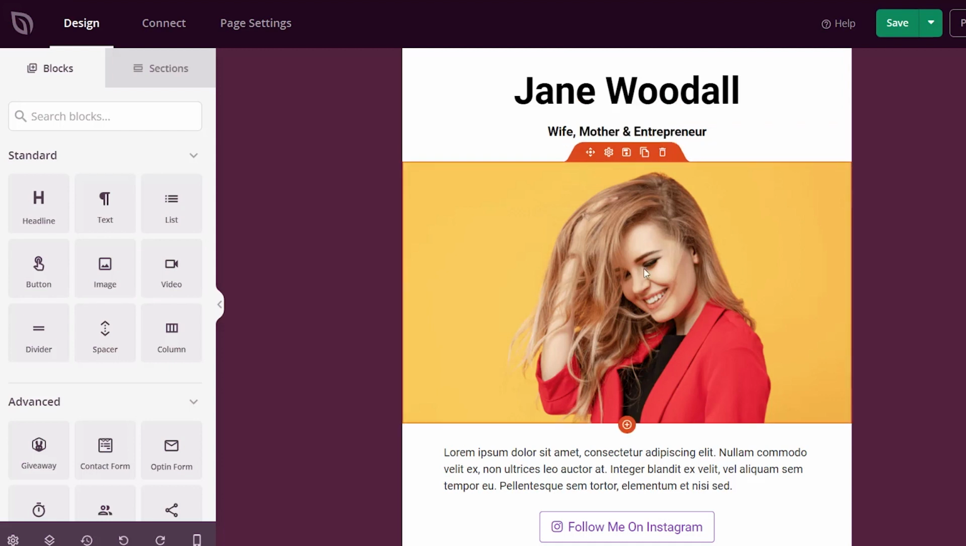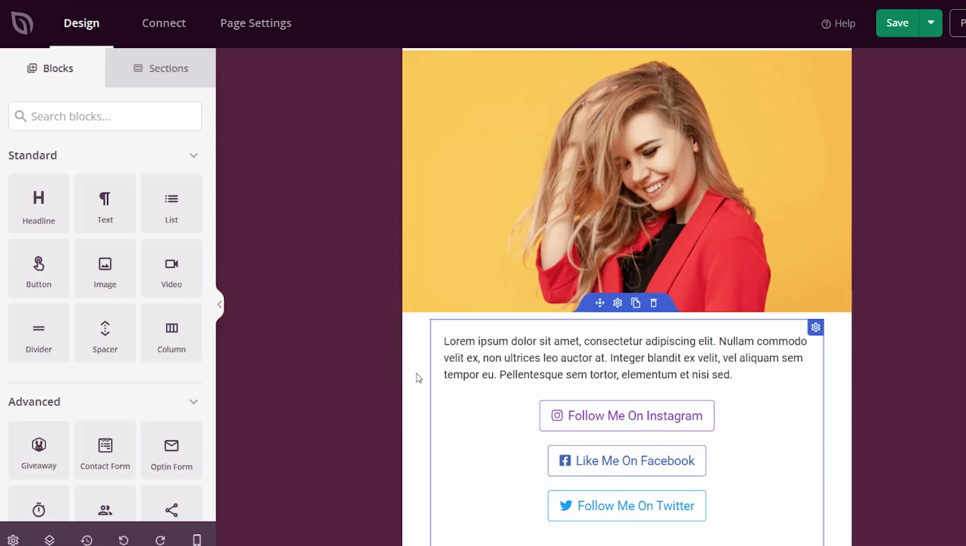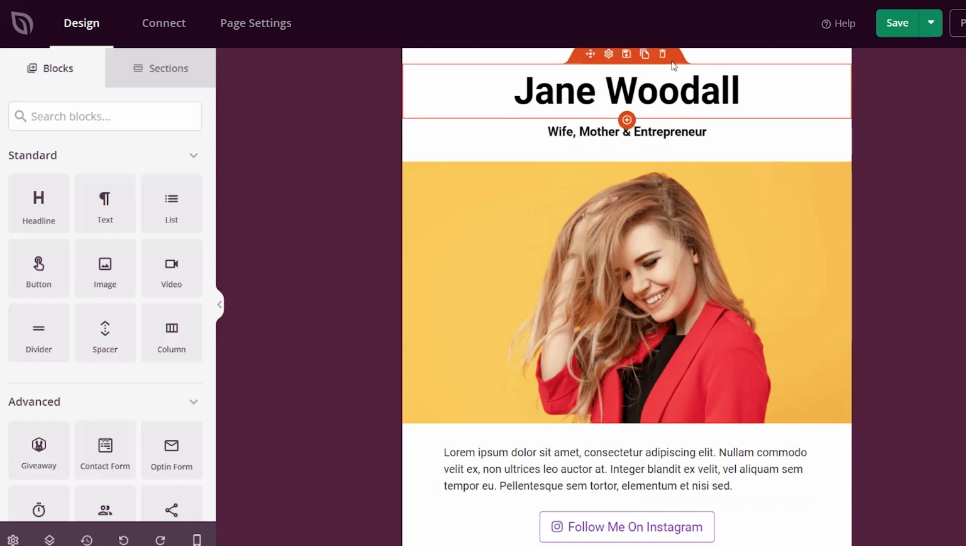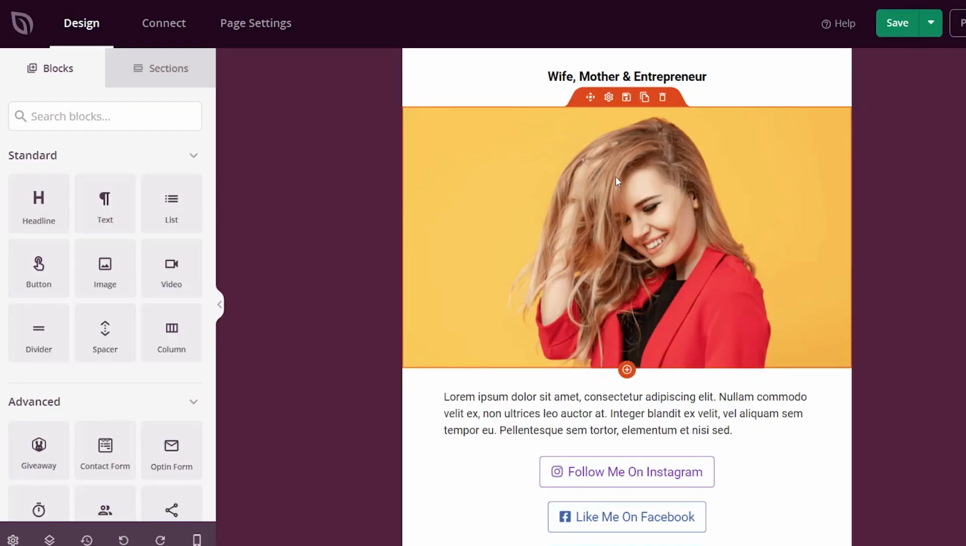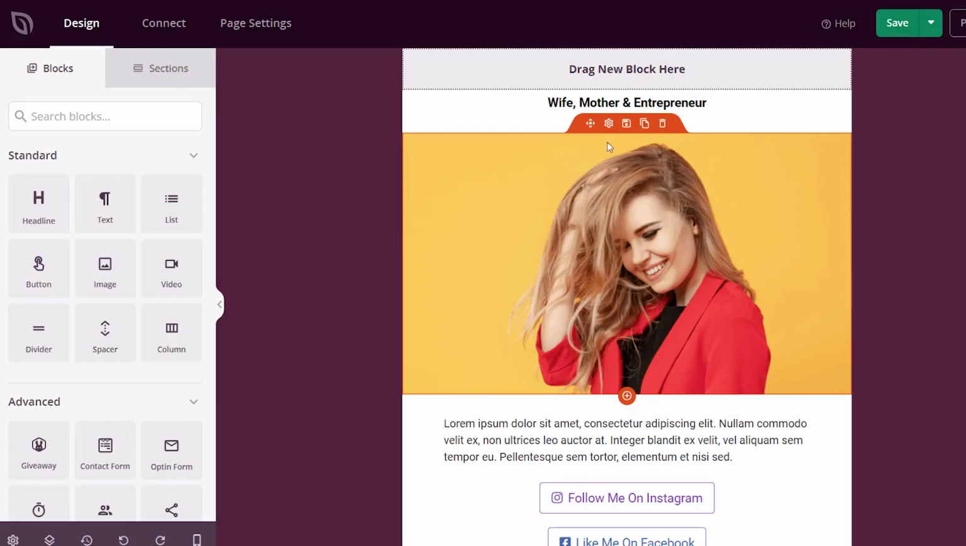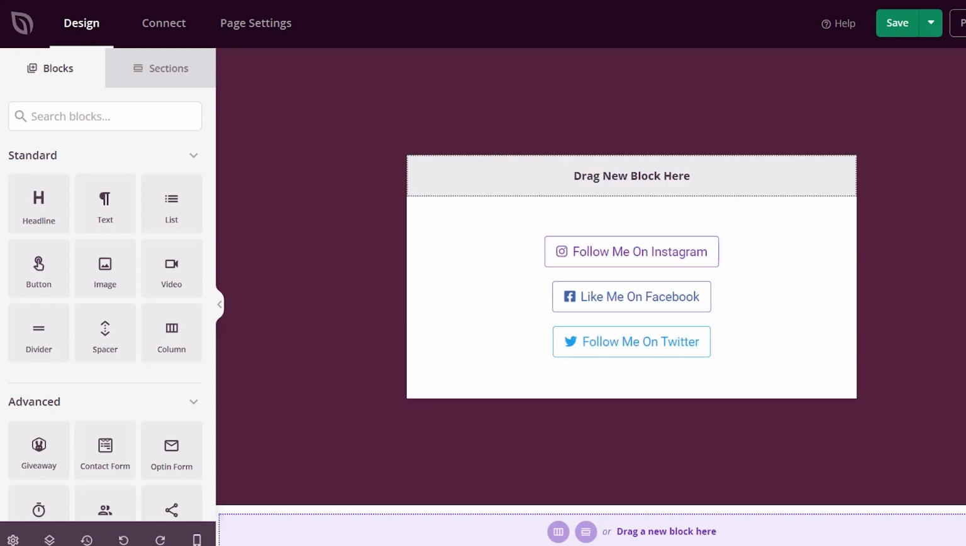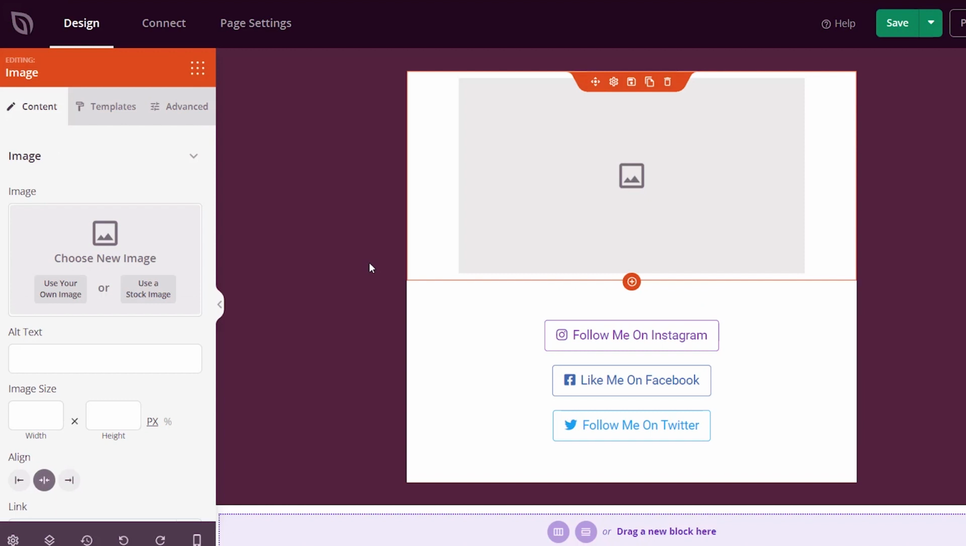We have columns, sections to work on. Now, since we are making an Instagram bio link page, I'm going to go ahead and just delete a couple of these items. I want to get rid of all of this and the image. And now I want to add an image. So I'm going to left click, drag this over, and I want to add, say, WP Beginner's image.